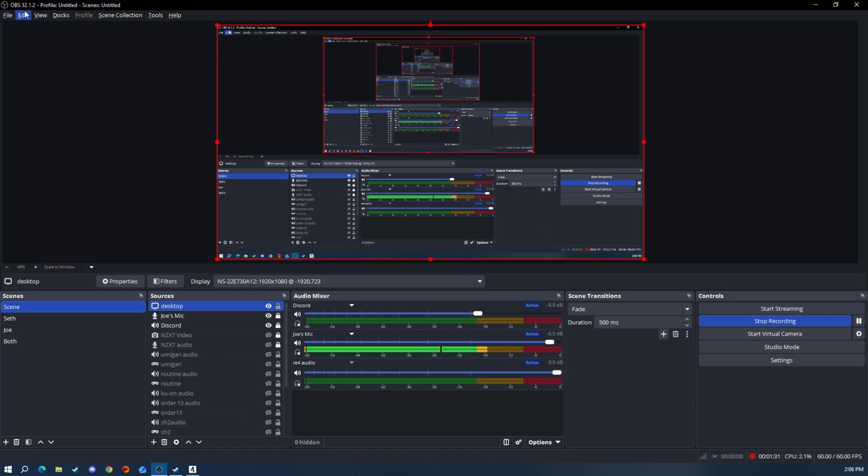This is version 32.1.2. You may have an older version. By the time you see this, it might be a newer version. In my experience, as long as it's a semi-recent version of OBS, they all pretty much do the same thing. So if you have an older version or a newer version, don't worry. This is largely going to be no different than whatever version of OBS you may have.